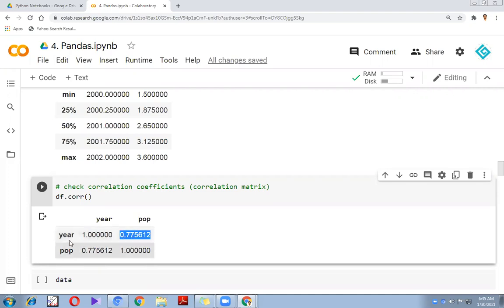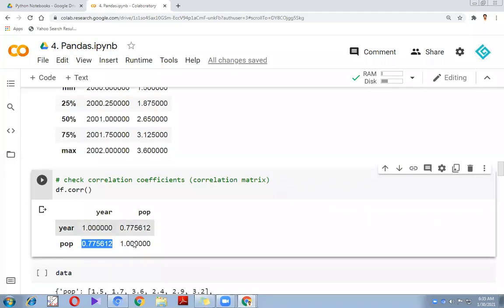Year versus pop correlation and pop versus year correlation will be the same, because it is between the two variables. If you interchange the position, it does not matter. The correlation value will be the same because the variables are the same. So now we have a basic understanding. I'll explain correlation in detail later.